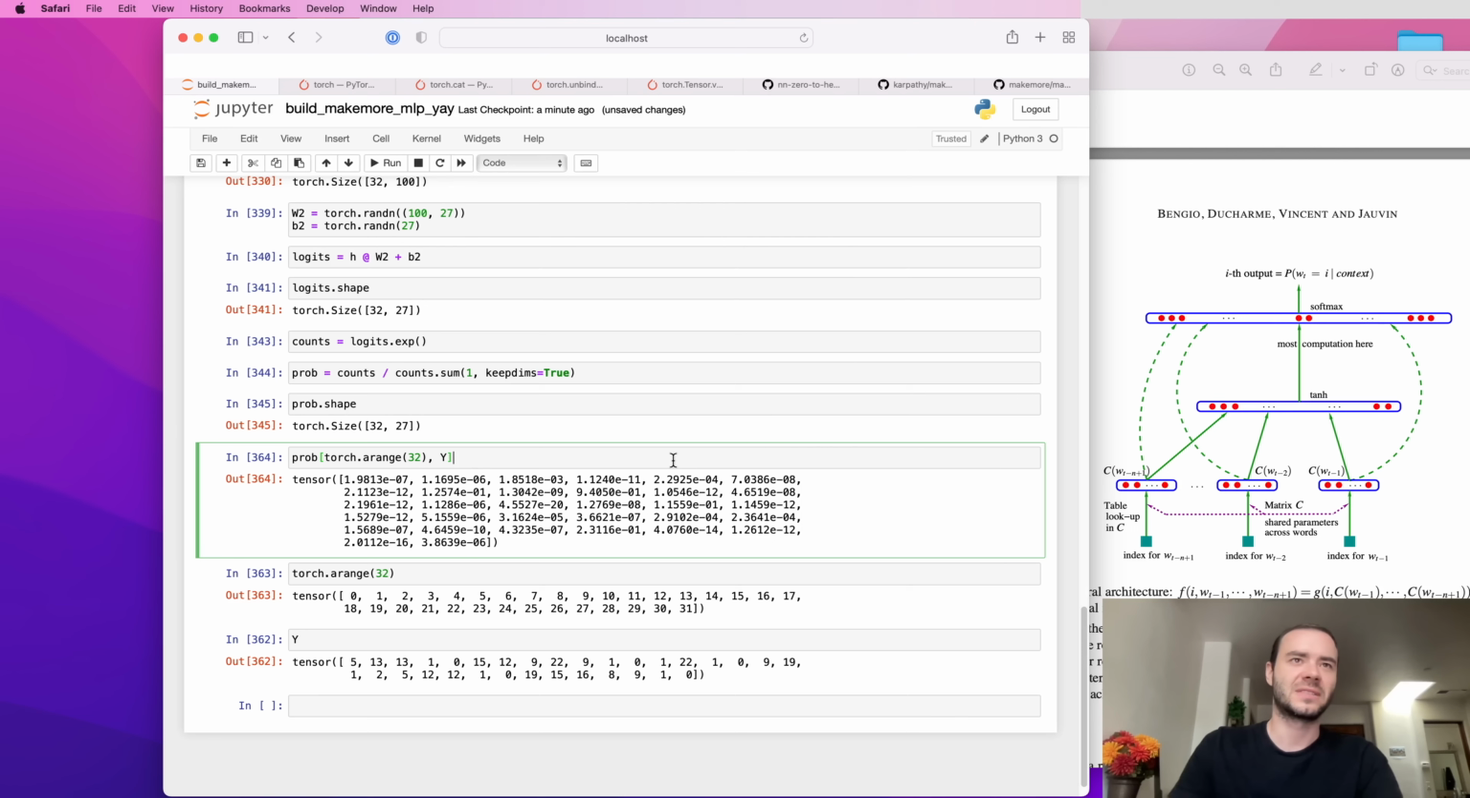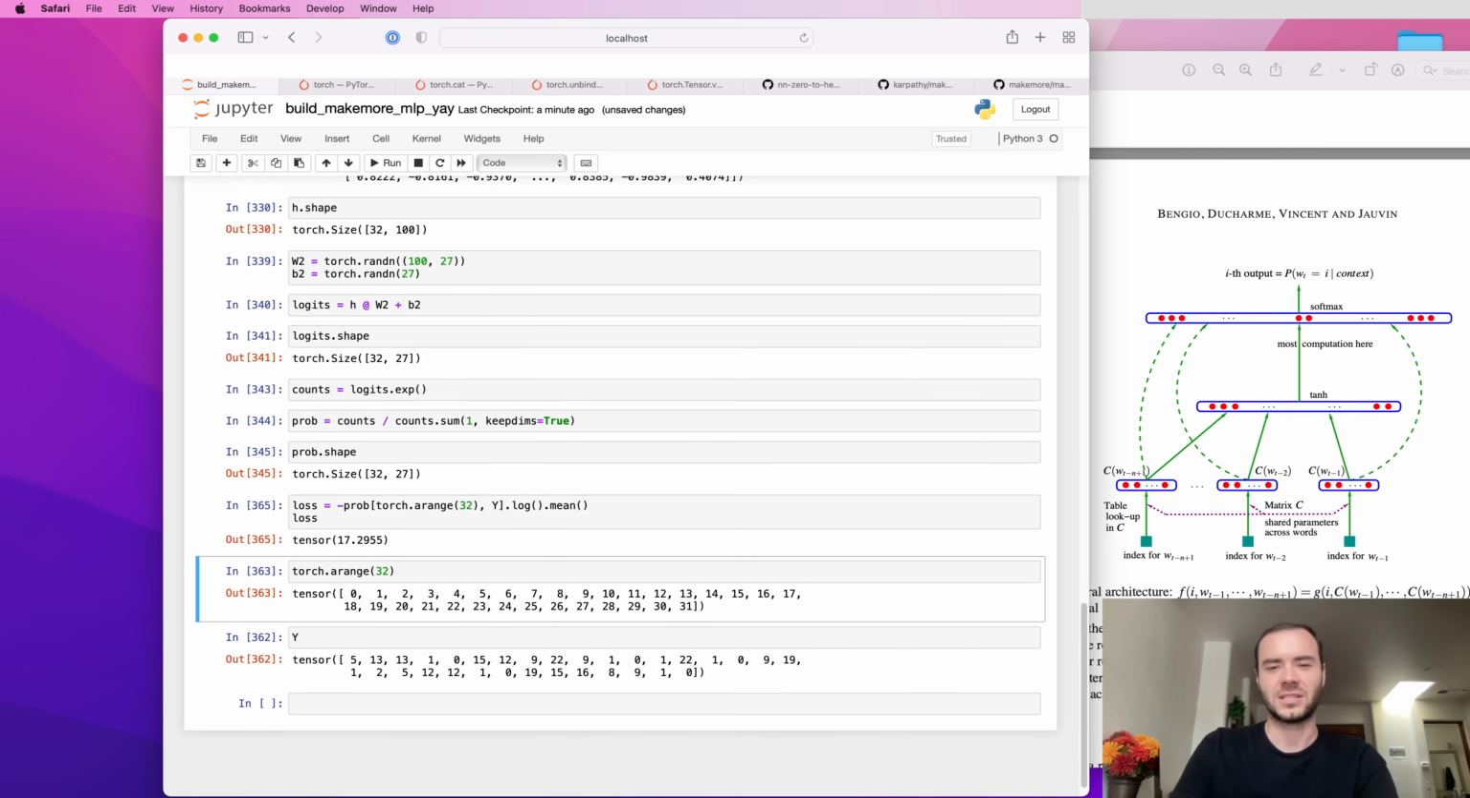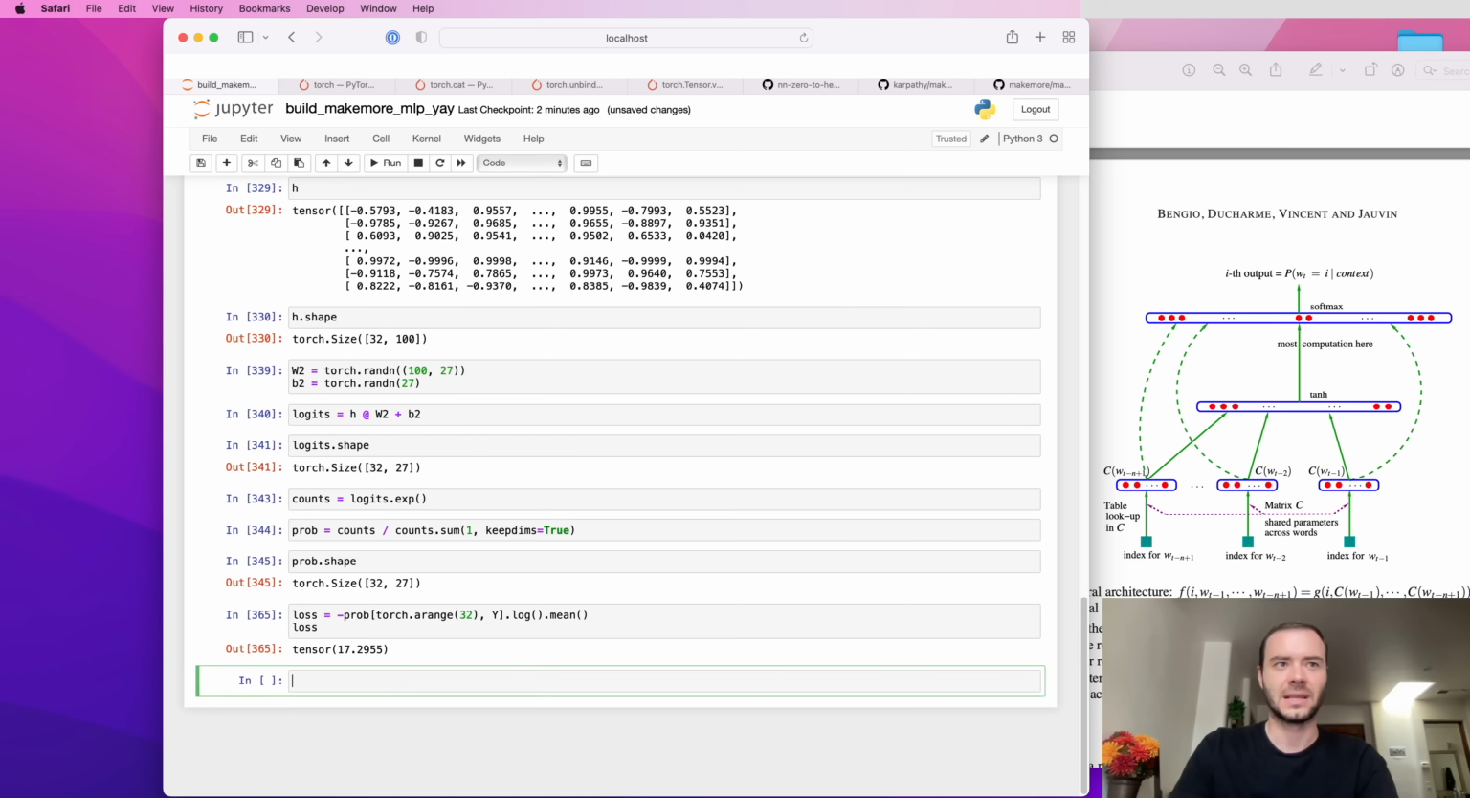Now, just as in the previous video, we want to take these probabilities, look at the log probability, and then look at the average log probability, and then the negative of it to create the negative log likelihood loss. So the loss here is 17, and this is the loss that we'd like to minimize to get the network to predict the correct character in the sequence.